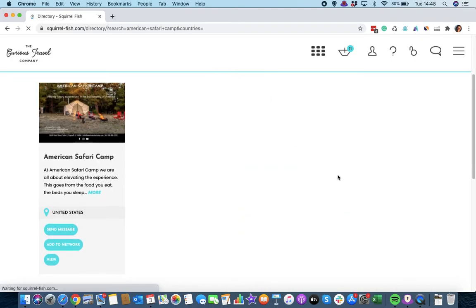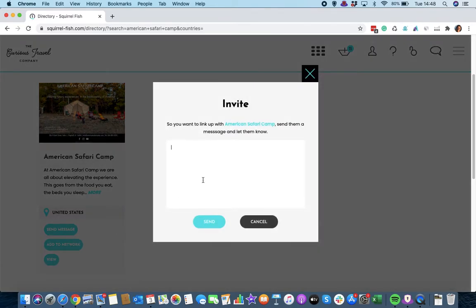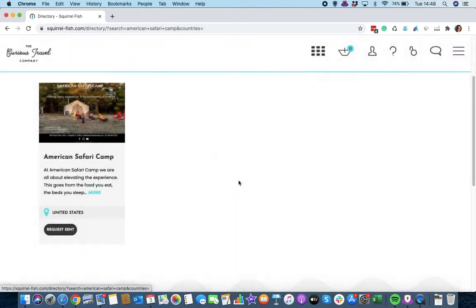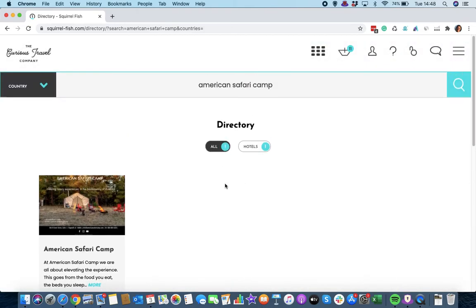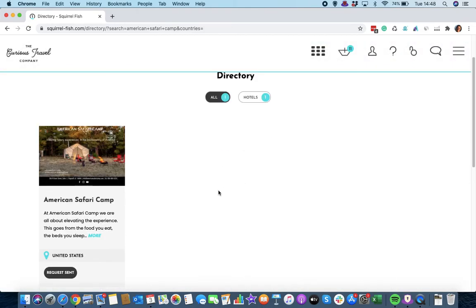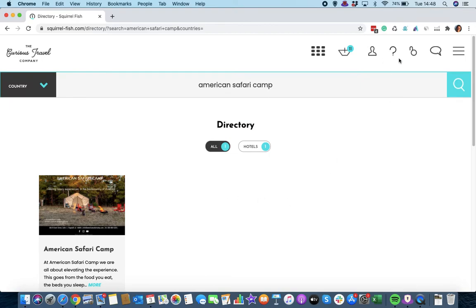Here they are. So what I would then do is click on the Add to Network button and send them a message. Please can we connect? So it works much like LinkedIn. Once you've sent that message, that will send them an email. And once they connect with you, you will then receive an email and also a notification here in your message box. And at that point, you will be able to access all their images, videos, FAQs, and documents.